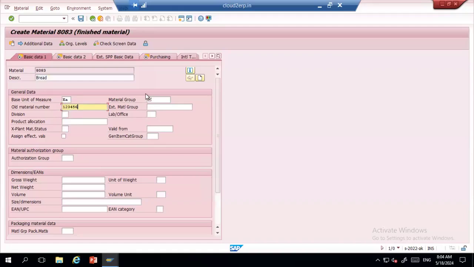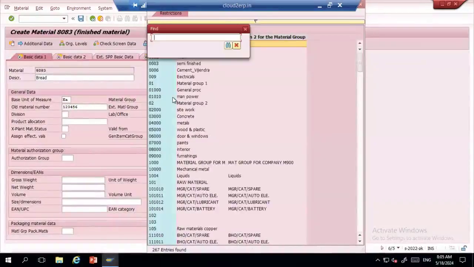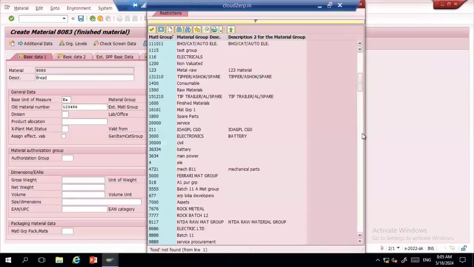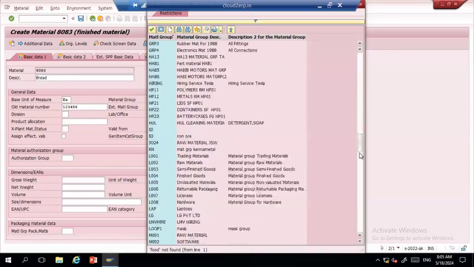And under what group is this material falling? In finished material, you might have a lot of finished materials. So I select some food here. I don't have anything. If you don't have anything here, for example, I want to categorize this material as food, and I don't have food here, then what we can do is create the material group and then use it. As of now, I'll use this finished food.